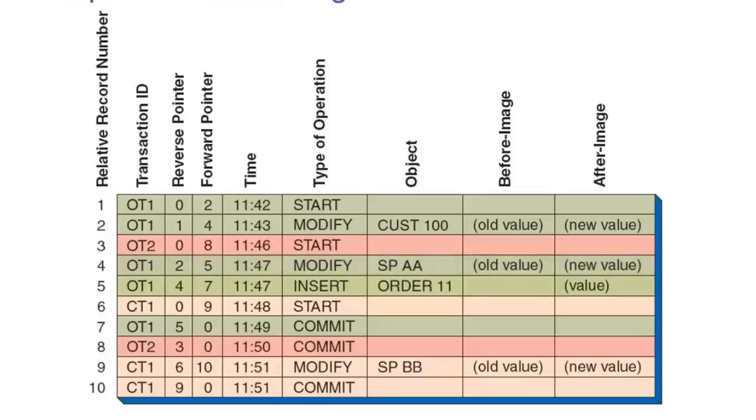The next part of the transaction is to insert a new record into the order table, and in this case there is no before image because it is a new record, so we only record the new value. We then finish the transaction by issuing a commit, and thus ends our first transaction. Let's look at another example. Perhaps we look at CT1.